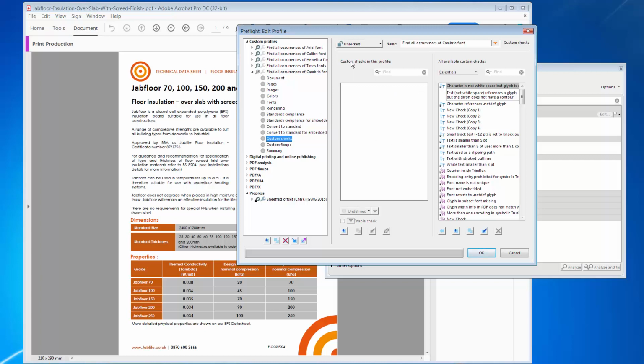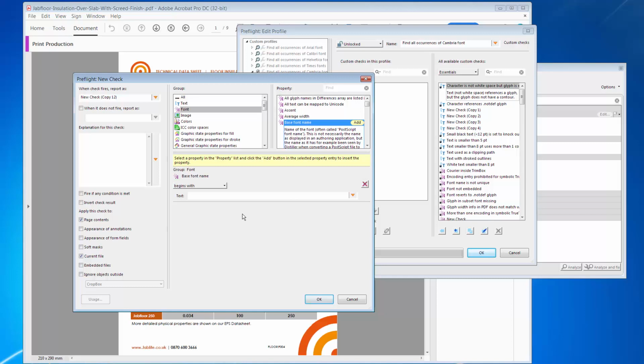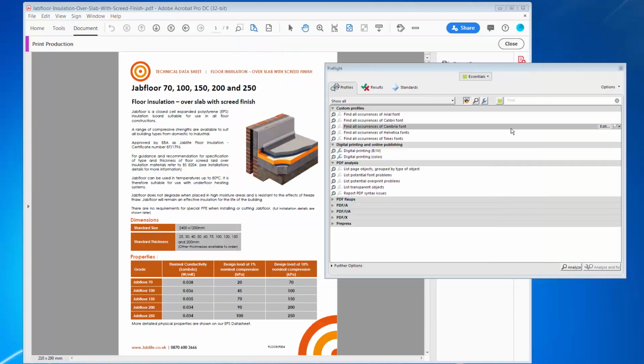Under this blank white box, Custom Checks in this profile, we click Add to add a new custom check. Then we click Font under Group and Base Font Name under Property. When we click Base Font Name, the Add button comes up and we click Add. We now need to change this drop down from Begins With to Contains, and then we put in the name of the font we want here, Cambria. Click OK, click OK. So we've now got a new custom profile called Find All Occurrences of Cambria Font.